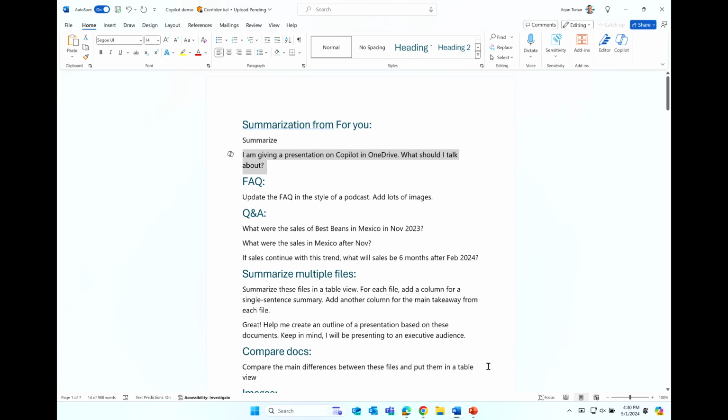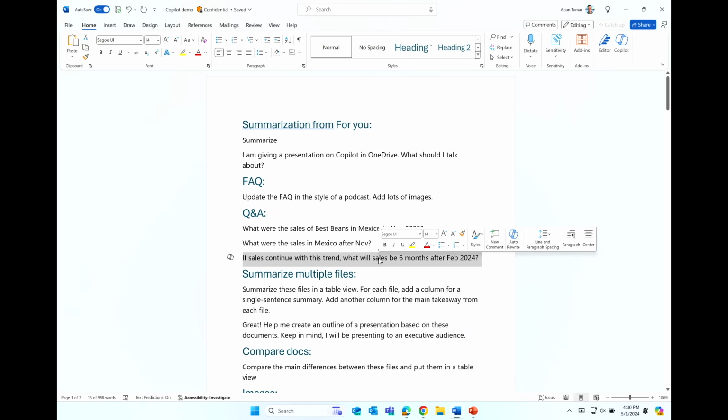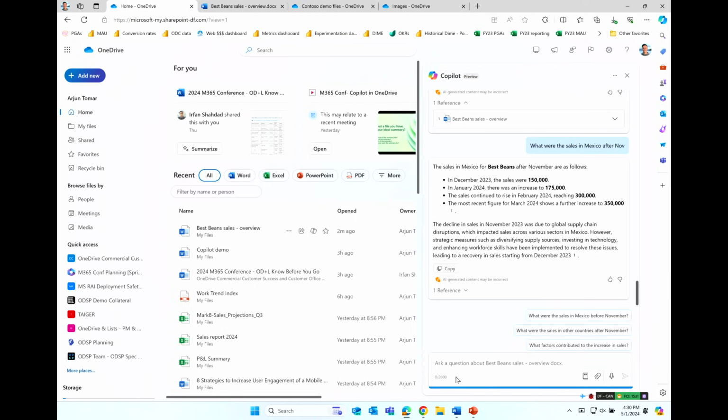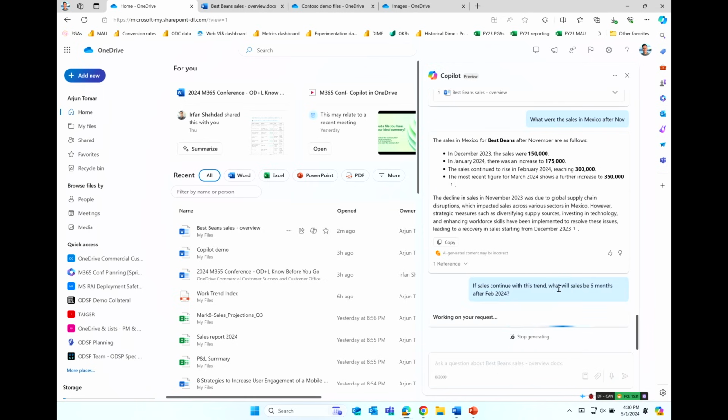So this was a long prompt, so I'm just going to copy this prompt. And what I'm asking it to do, by the way, this doesn't exist in the document, right? The document goes until Feb, I believe. And what I want to ask it now is a very complicated question. So I'm saying, if sales continue with this trend, what will sales be 6 months after Feb? And let's see if Copilot is actually able to help me get a sense of this.